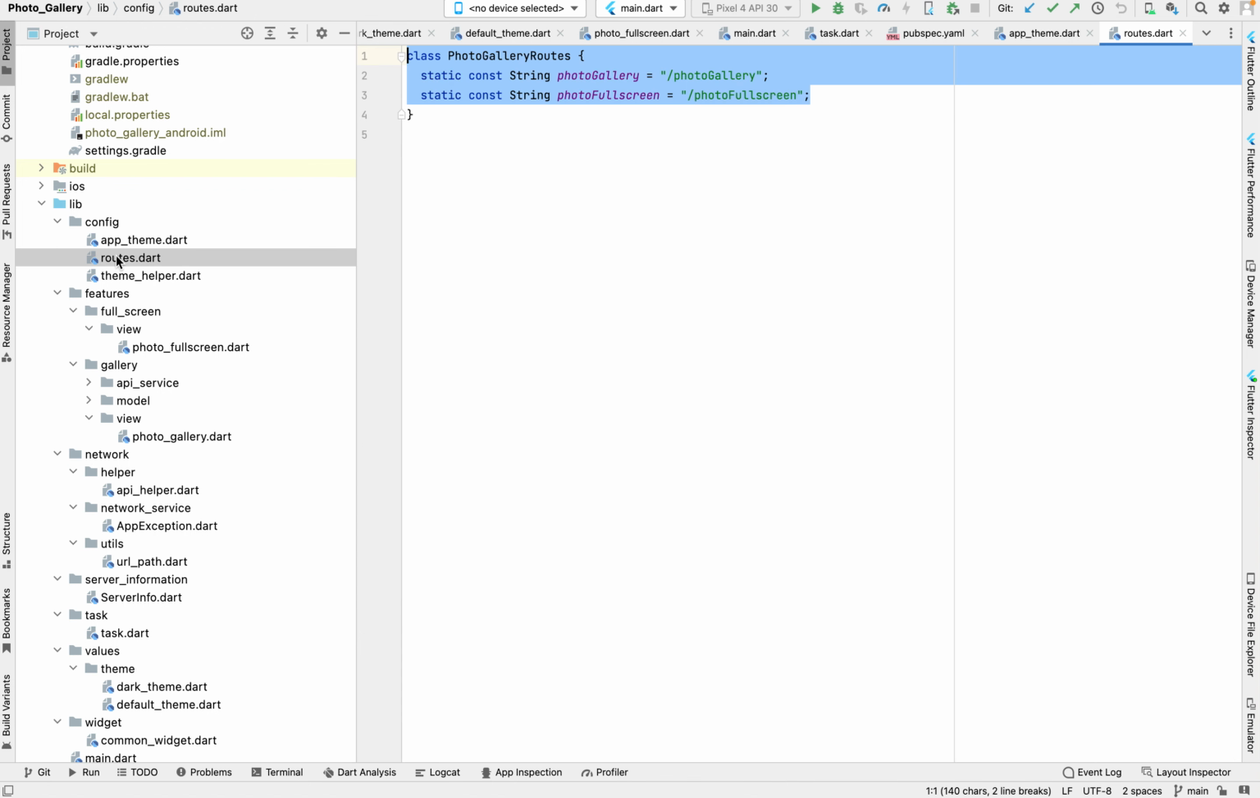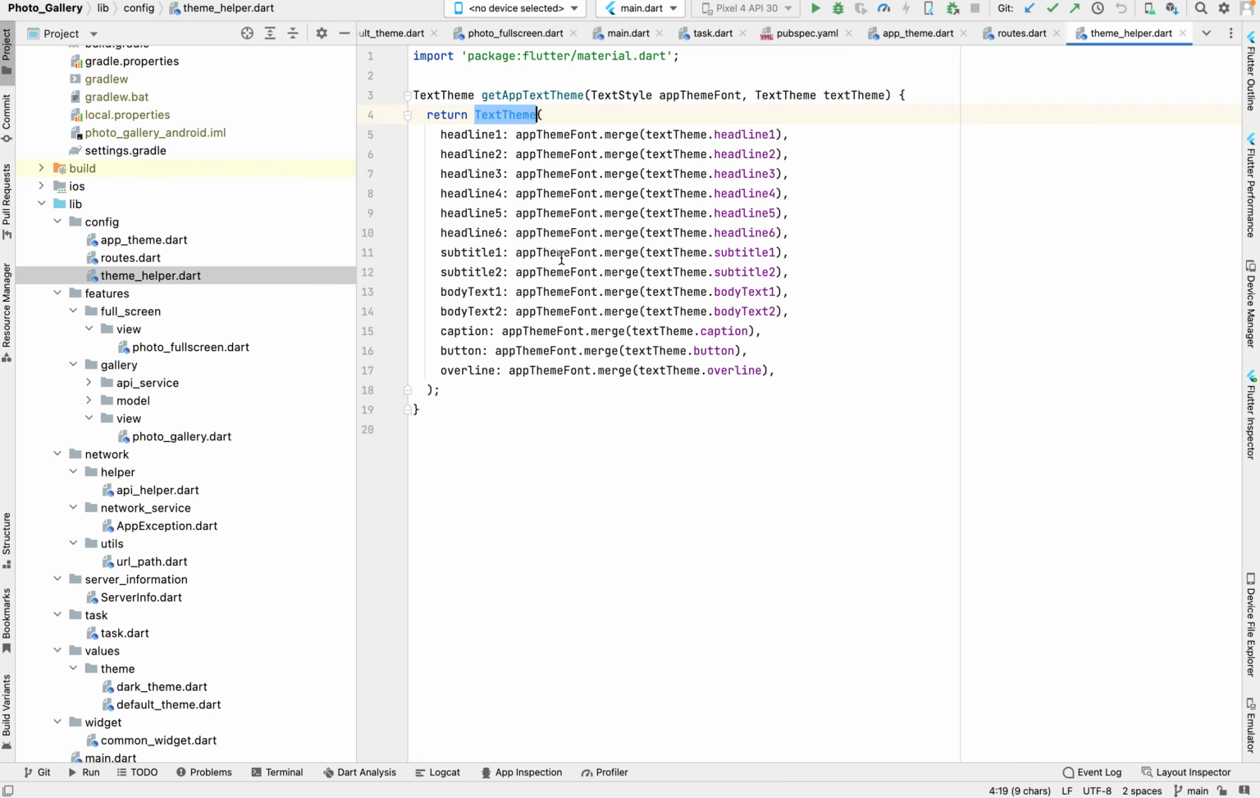Then I added my routes. There will be two screens: one is for the photo gallery and one is for full screen. So I just added two routes here. Then a theme helper. This is helpful for theming the text.